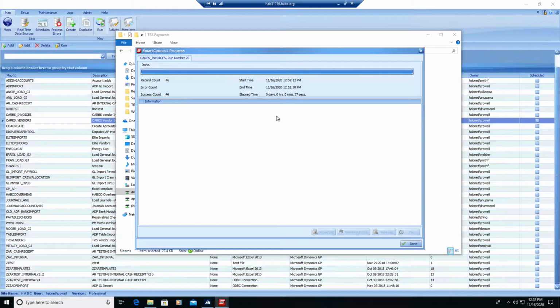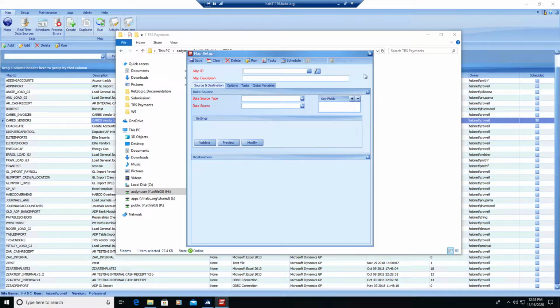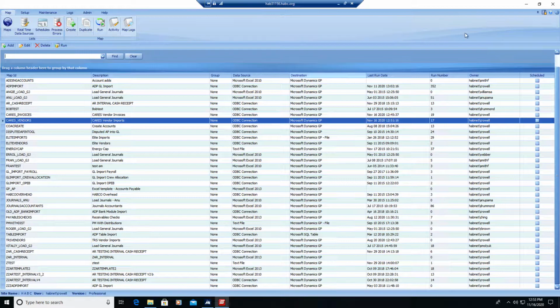So my transactions have now completed for the payables transaction entry window. All 47 records, all successfully integrated. So I'm done with Smart Connect. I don't need to make any additional changes or integrations into GP.